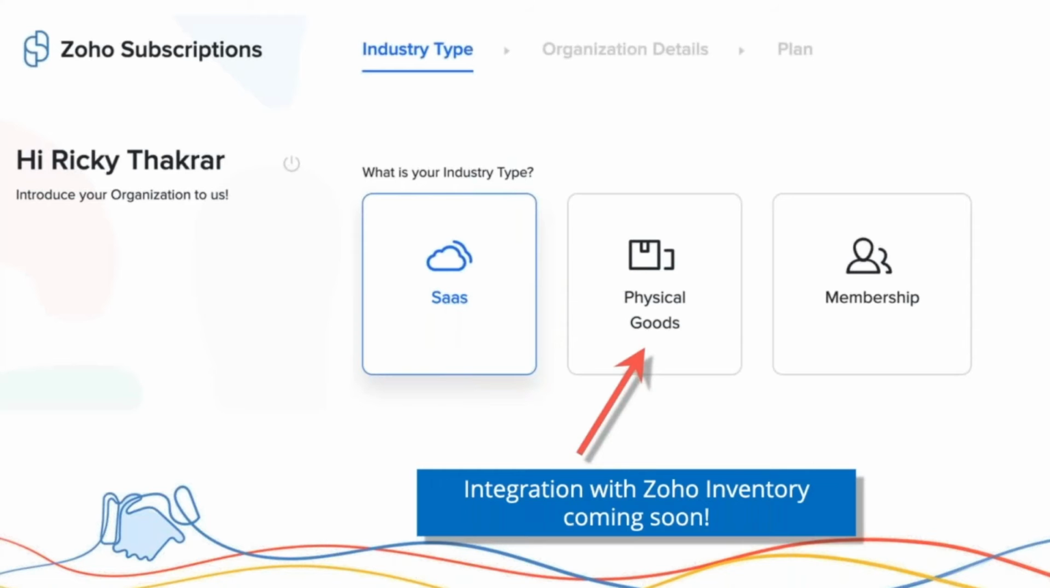So when you go to subscriptions.zoho.com, we start with pick your industry. The reason I wanted to bring this slide up particularly, this is actually the intro screen for Zoho Subscriptions. There's a section that's called physical goods. SaaS and membership are the same model, right? So you just pay per month. You're not physically sending something.